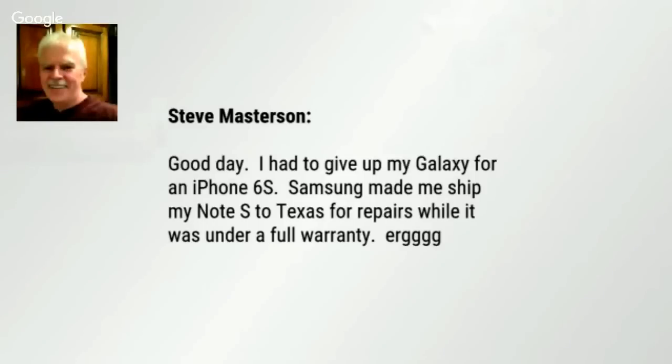Had to give up my Galaxy for an iPhone 6S. Samsung made me ship my Note S to Texas for repairs while it was under a full warranty. Oh, I hate when you have this warranty and they want you to ship stuff away, and they should just replace that stuff. That's kind of crazy. So, I'm sure you'll love your iPhone 6S too. They're wonderful phones, absolutely, but not good cameras, if there are things you were used to. That's the thing. When you go from Android to iOS or the other way around, there's a learning curve, and that's what we're all about here at Geeks on Tour.